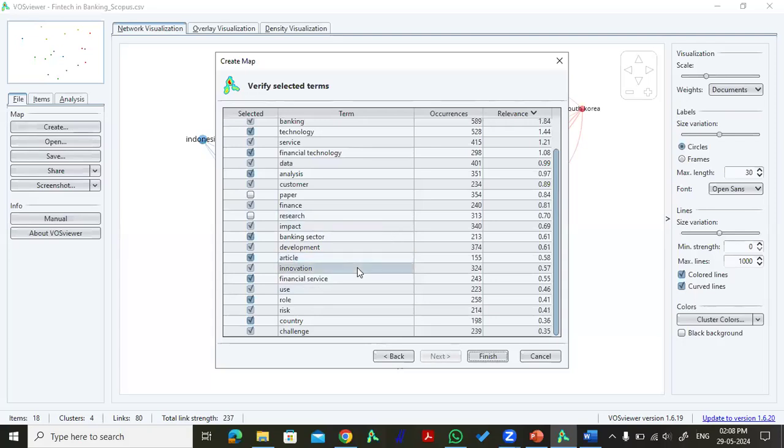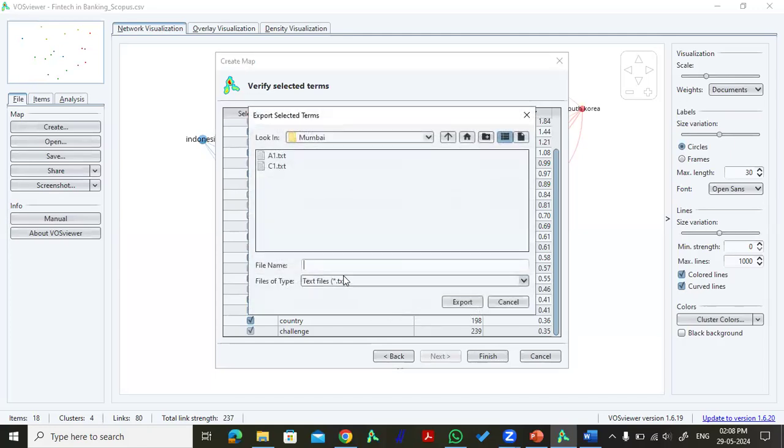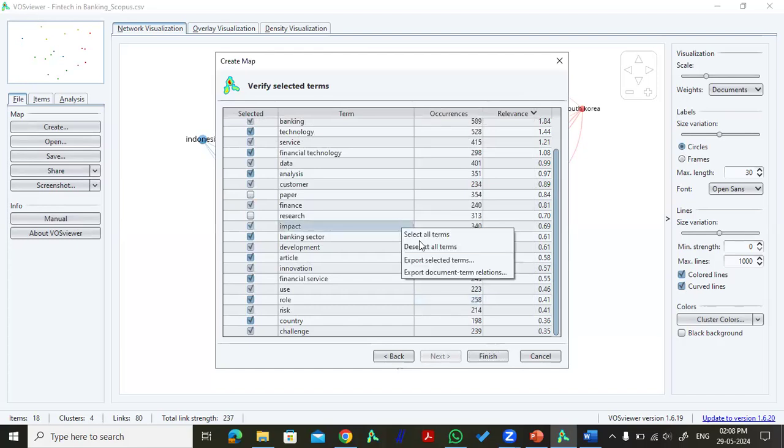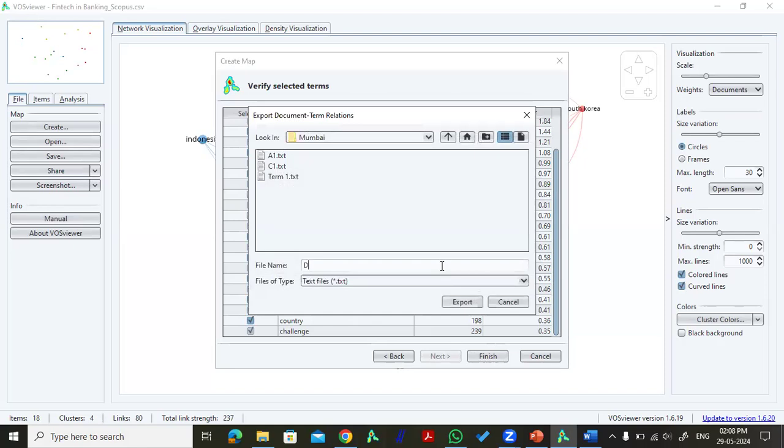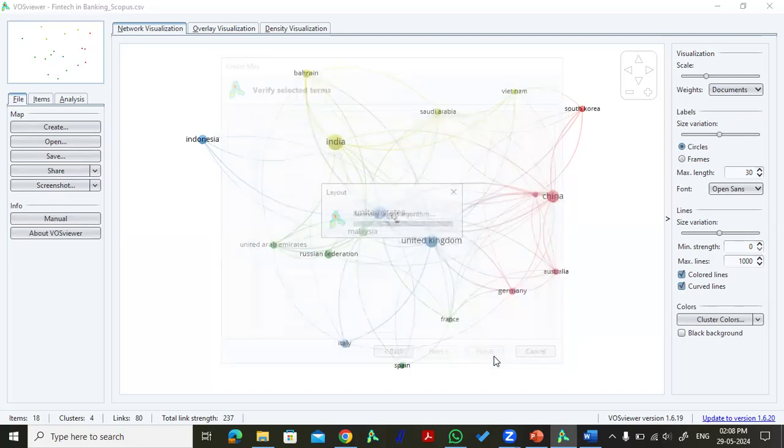So I will just right click, export term. You have to mention the file location. I will mention as term1. Okay, export. Then export document and term relation. I will mention as document1, and I will export and I will finish.